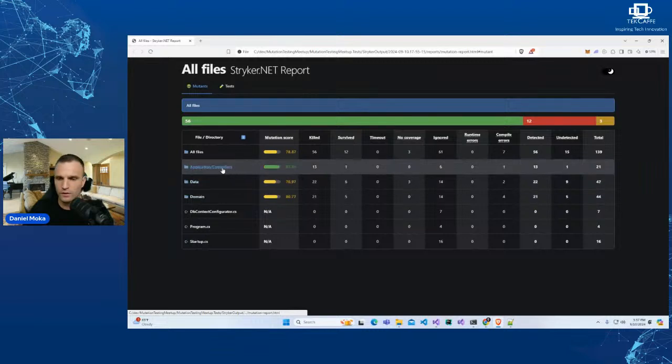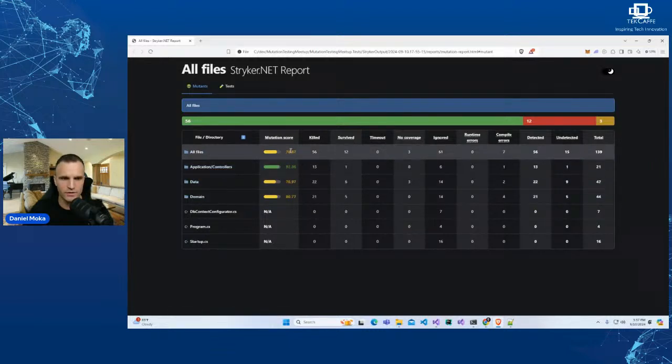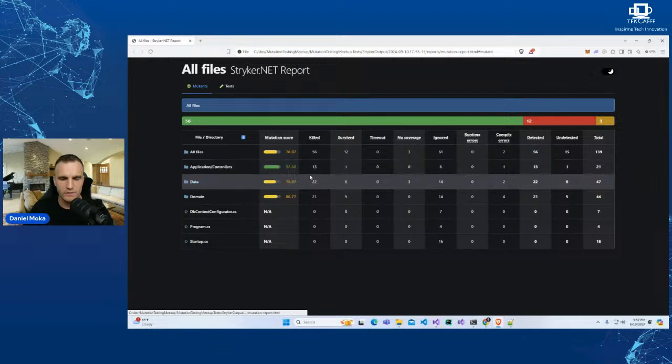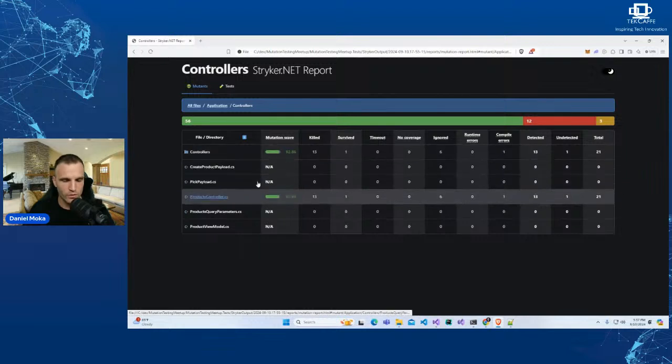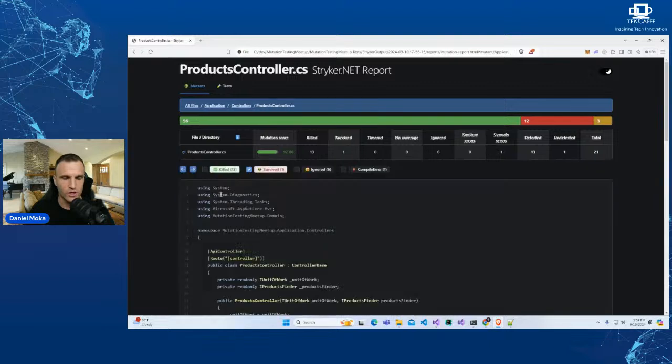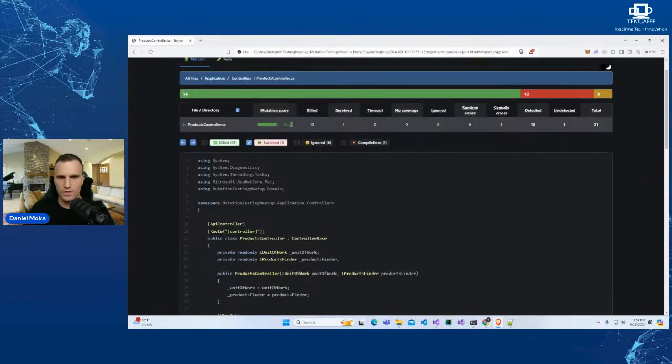Let's first look at what happens to the control layers. All in all, we have 78%, but in the control layers, where we have the endpoints, we have 97%, which is a quite good number, but still it's 7% or 8% off. So the question is why, and what we did wrong or missed. If I click on it, you see all the other classes, but surely we have the product controller where we have the logic. Here we have 13 killed, 1 survived, some timeouts, what has been ignored, how much has been detected, etc. The most important is 13 killed, 1 survived, which is a really good number.